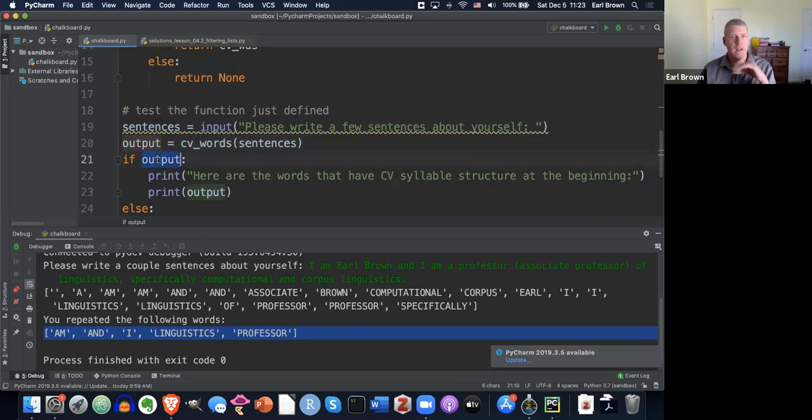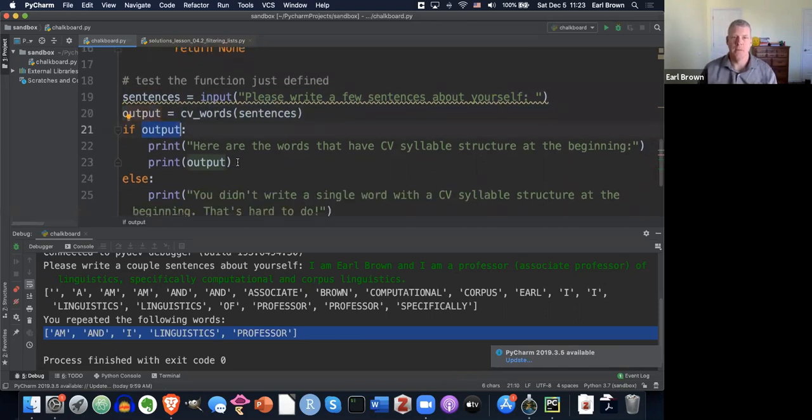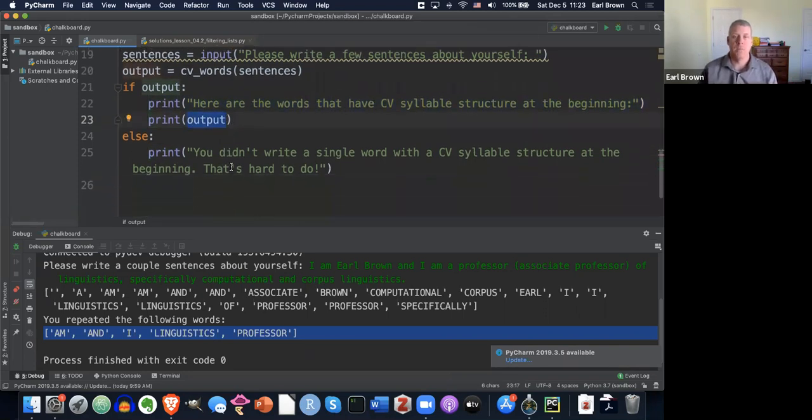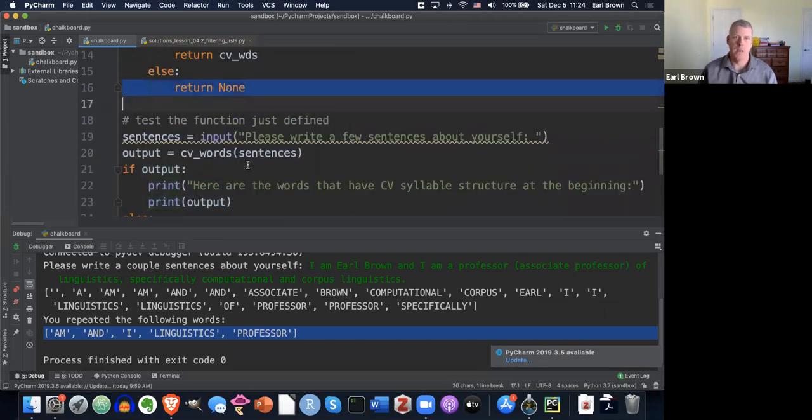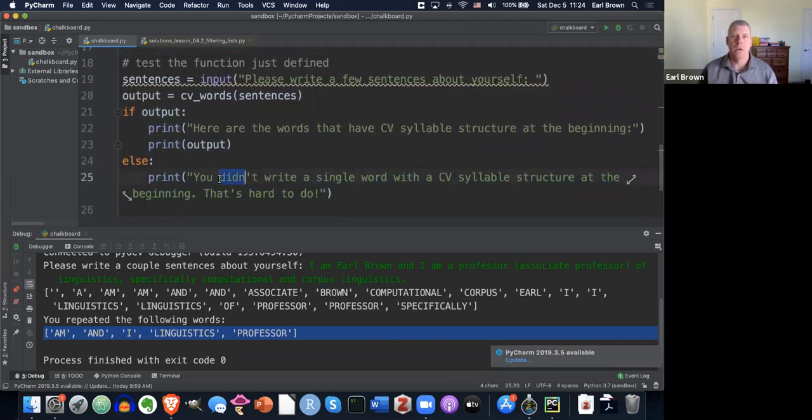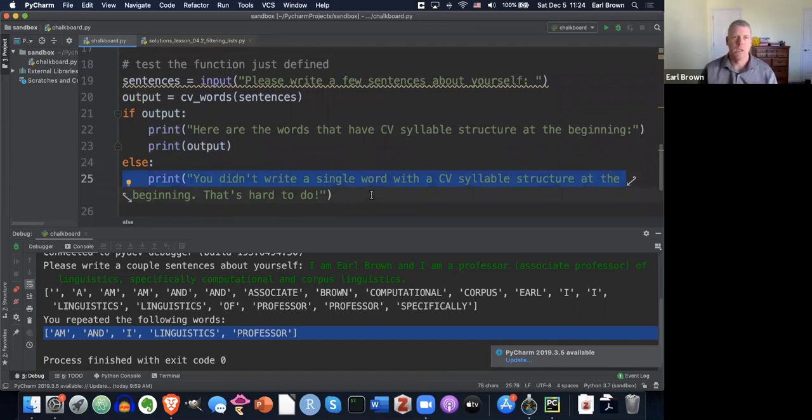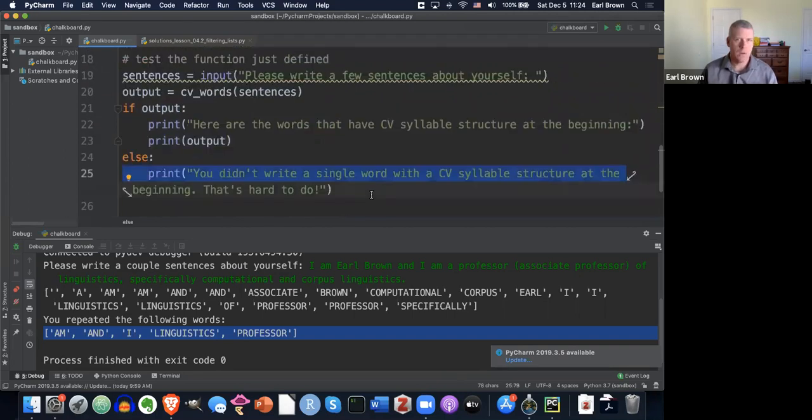We say, if there's any output, then print these 2 lines. Line 22 says, here are the words that have CV syllable structure at the beginning. And then line 23 actually prints out those words, the list of words. But if there is no output, like there's the None, right? If there's that None special value that we assigned perhaps right there, then it will say you didn't write a single word with the CV syllable structure at the beginning. That's hard to do in English and many other languages.